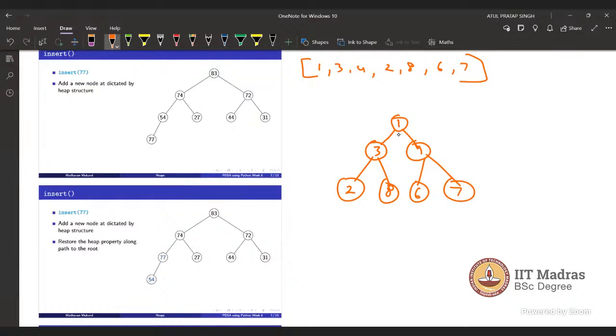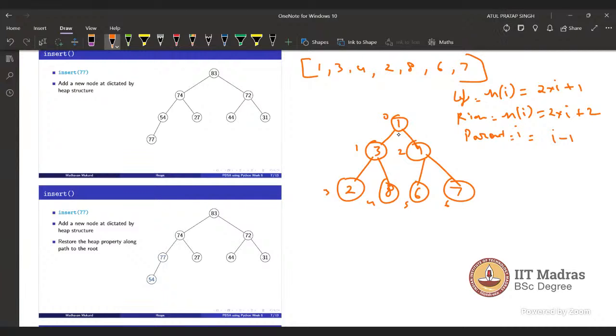So what is the index of each node? This is the 0 index. This is 1, this is 2, this is 3, this is 4, this is 5, this is 6. Actually, our elements are stored in the list, but we are representing them as a tree, and there are some formulas by which we can calculate their children or parents. For example, the left child of i is 2i plus 1. The right child of i is 2i plus 2. And the parent of i is integer division of (i minus 1) by 2. So we can identify the parents or children by these three formulas.